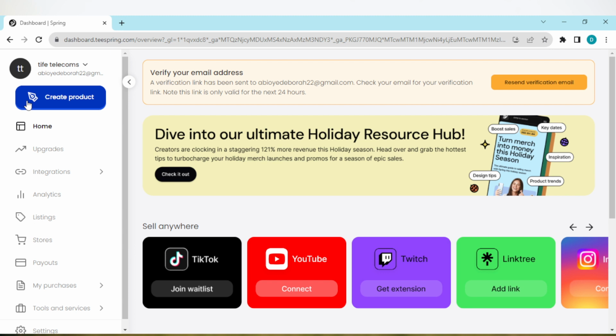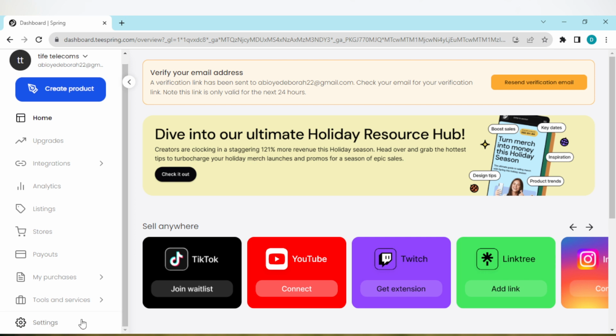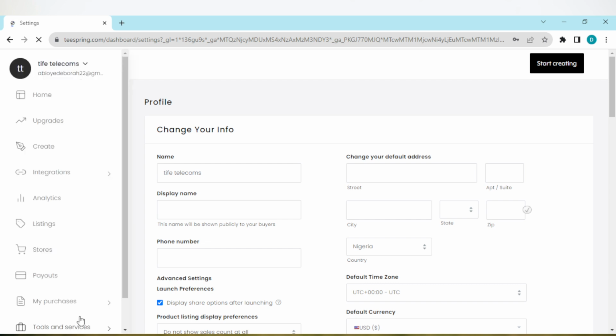So for you to do this, the major way to do this is to log in to your account, and then once you're logged in, by the left side of the screen you see a menu displaying some options. Scroll down until you see settings, and then once you see it, click on it. Once you click on it, you'll be taken to the settings page.